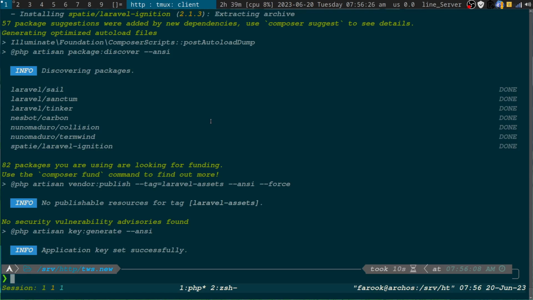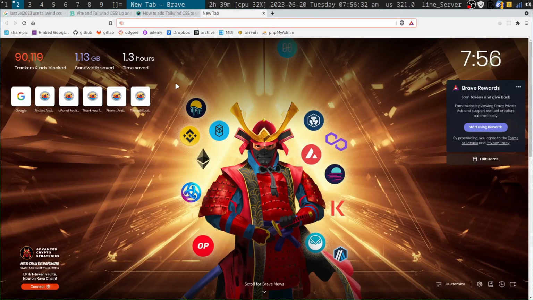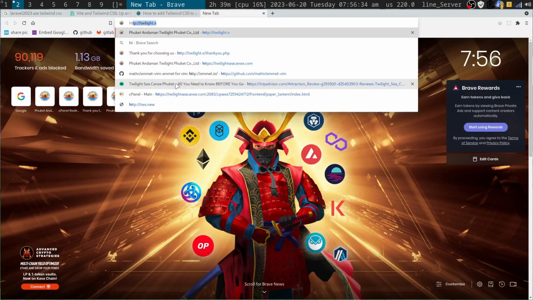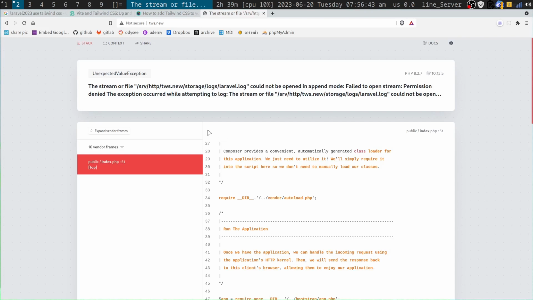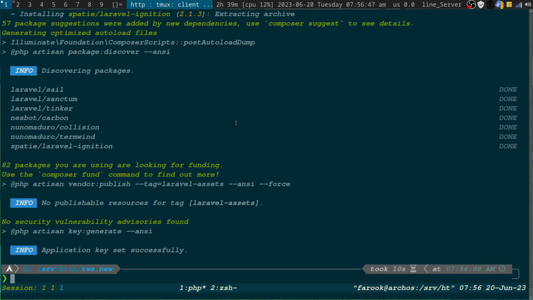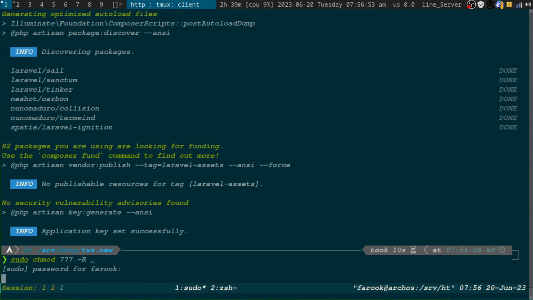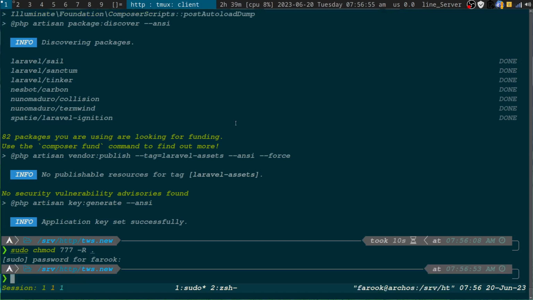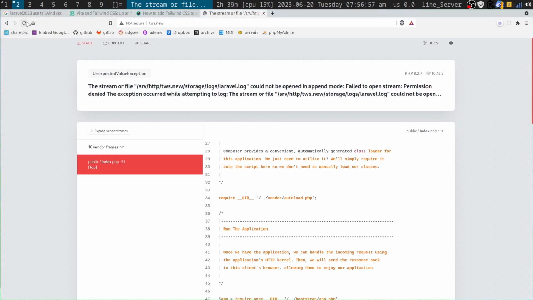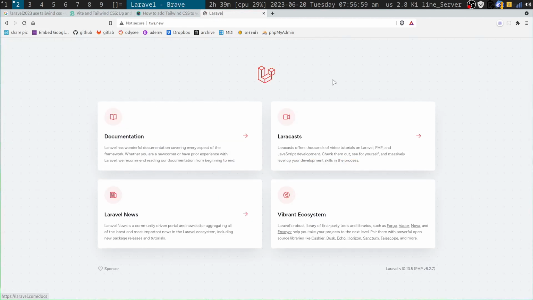But anyway, if I go to my web browser and try to navigate to the project, you'll see that it shows an error because of the permission. So let's set the permission to 777. Alright, now let's navigate back again. Now our Laravel project is up and running.